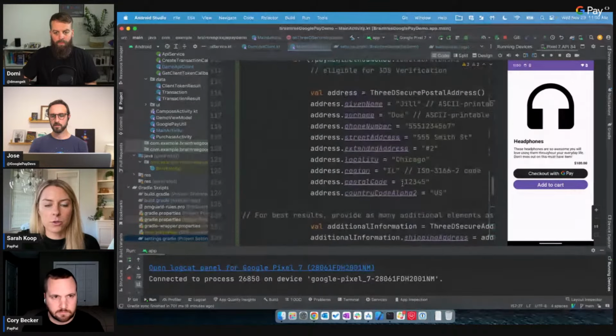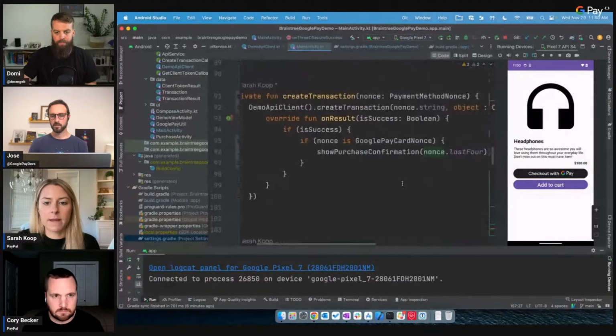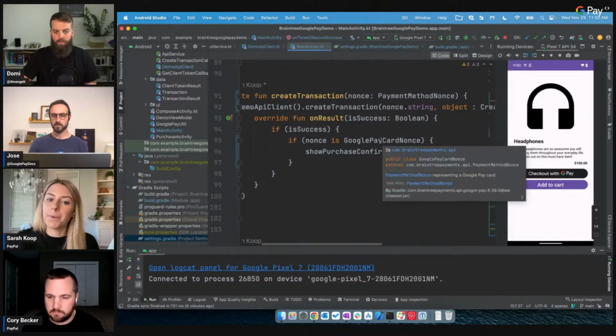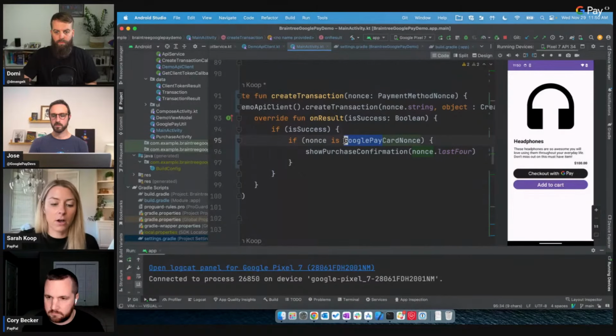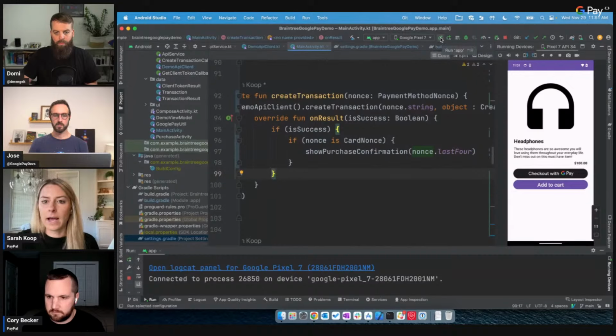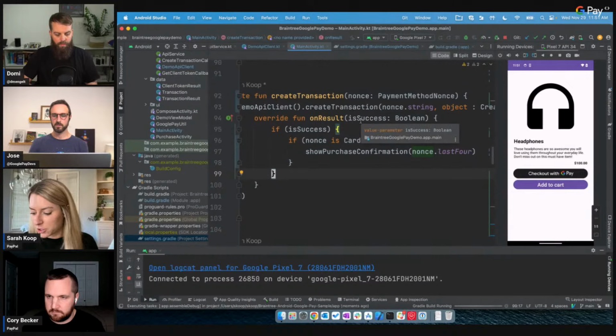And now the last thing I'm going to do is just do a quick update of this method, because previously we were checking if this was a Google Pay card nonce, and then we were showing the last four. But now post 3D Secure, it's actually going to be a card nonce. It's going to have been upgraded from one type to another. The last four digits of the card are still accessible, but it's just a different type. And now I can run the app again, and hopefully we should be able to see a full 3D Secure authentication flow with Google Pay.